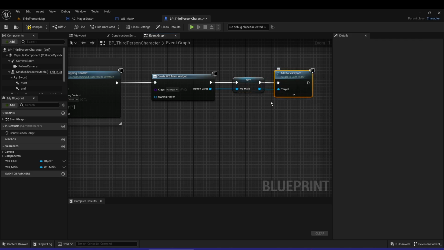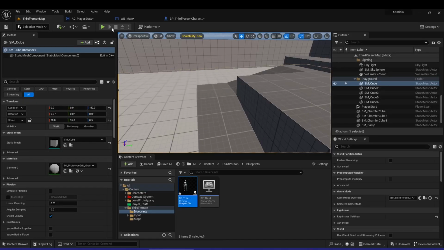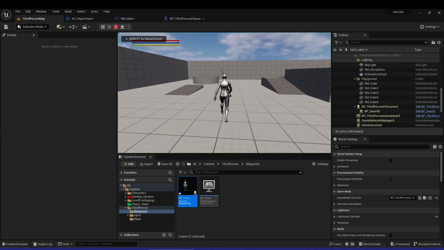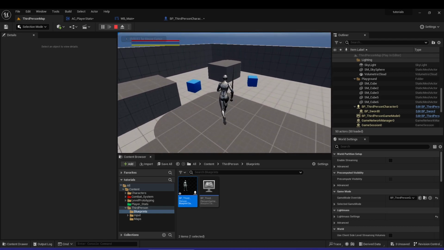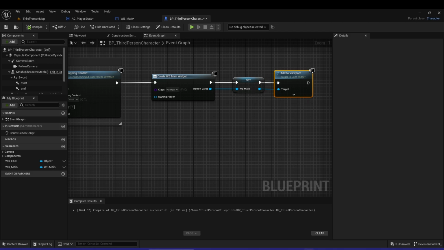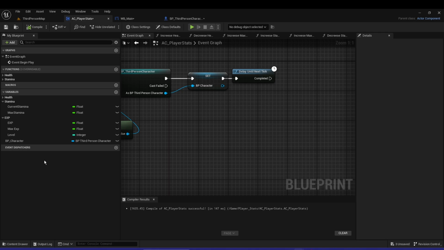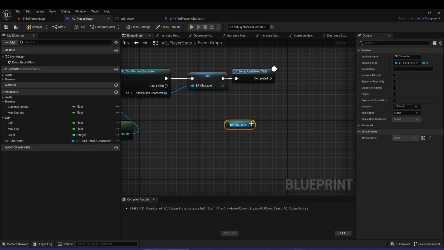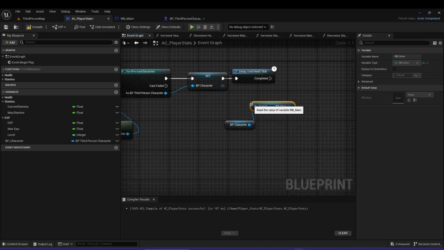So basically what we are doing right now, we are just creating a widget. We are promoting it to a variable, so you can actually see it up here, and adding to the viewport. So if you play, you'll be able to see the stats basically. So that's pretty cool. So now let's go back to the player stats. We're getting the character. Let's have the widget blueprint main.